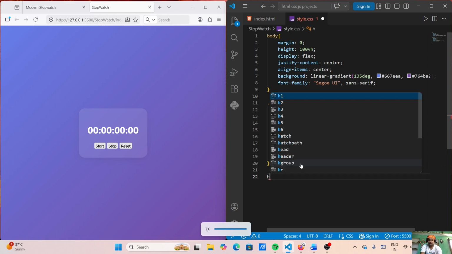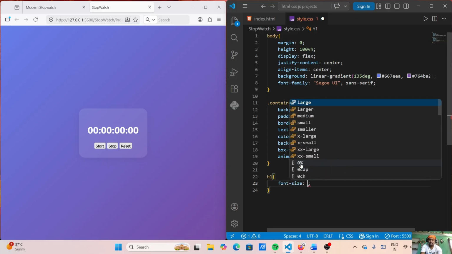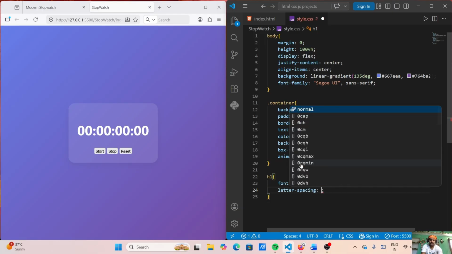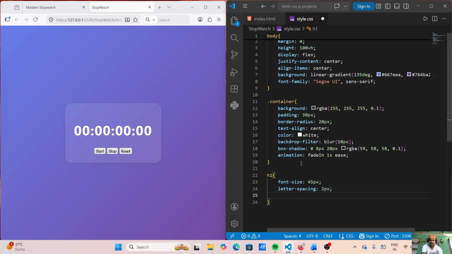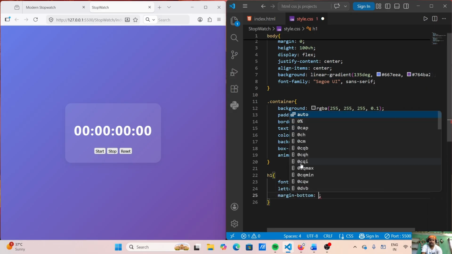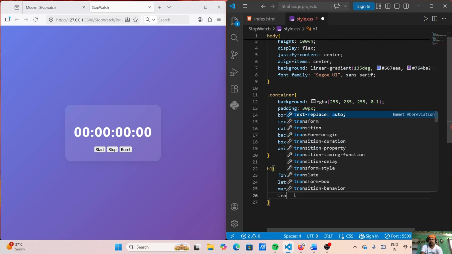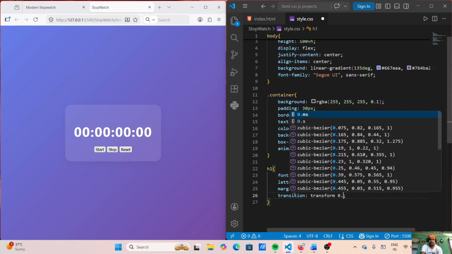Now h1 tag. Inside this h1 tag, font size how much, 45 pixel, and we can also provide gap between them. So letter spacing we will take 2 pixel. Okay, border bottom, margin bottom 20 pixel is really good. Transition transform 0.2 second.